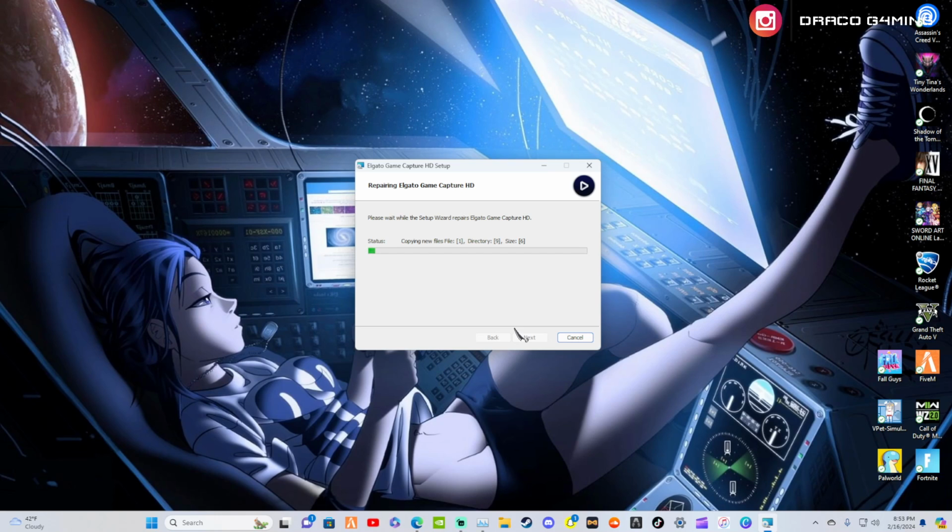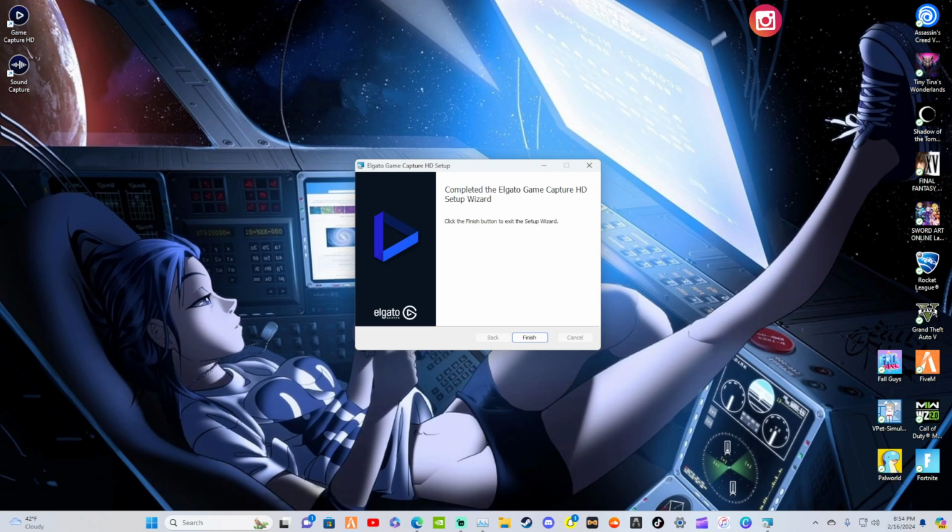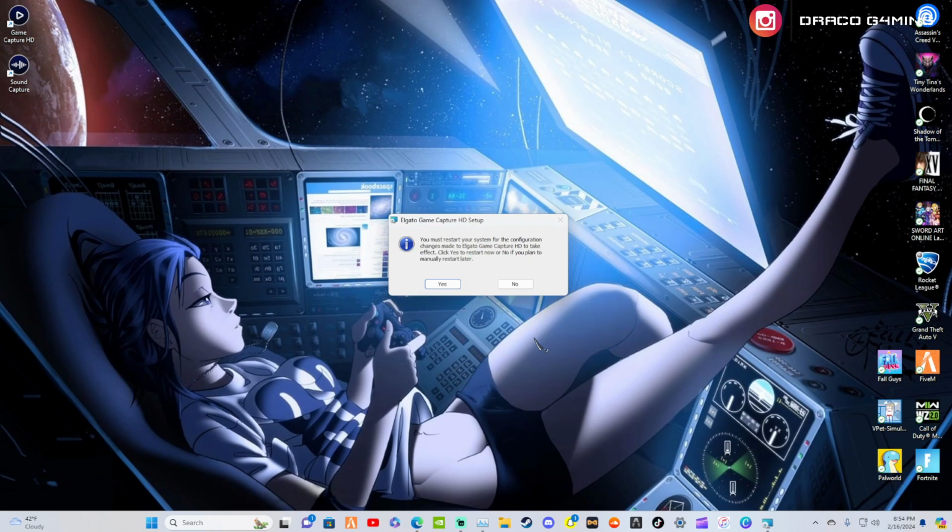Repairs everything. If you ever come into a problem like this, there is the uninstall for Elgato. You could easily find that in your file explorer. I just went ahead and did the express route, but it still worked out either way. And there we go. As you can see, sound capture and game capture are there. We finish.